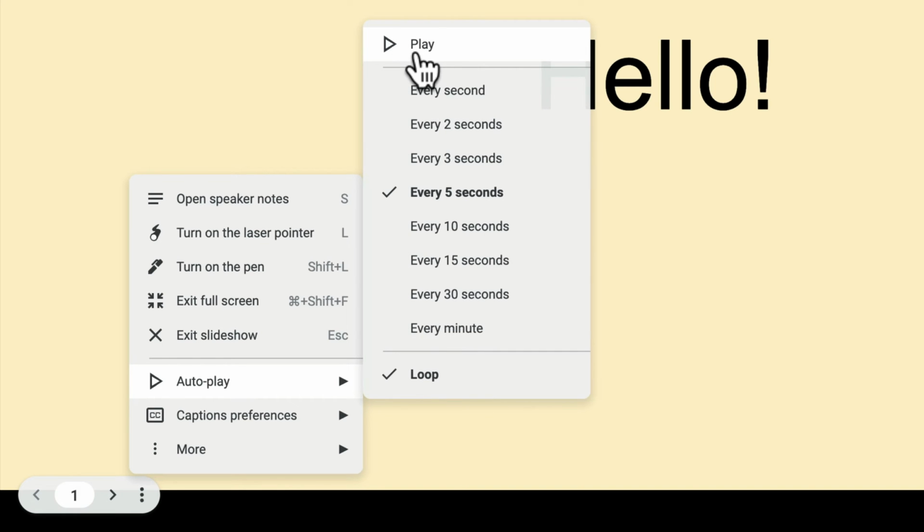All right, now I click play. After 5 seconds, I should move to the next slide. Now I'm not touching my mouse, and here it is, slide number one. Let's wait for slide number two. Here it is. All right, seems like it's working just fine.